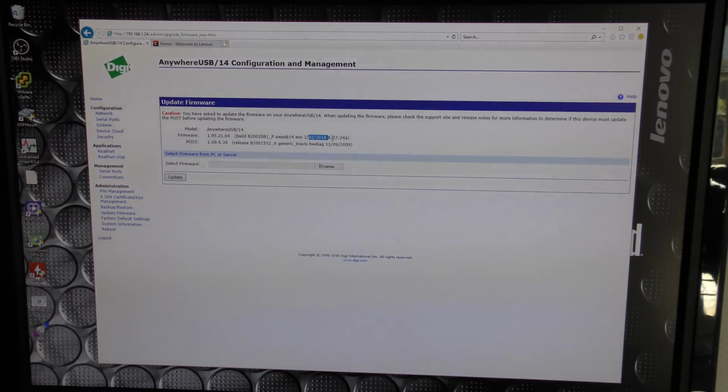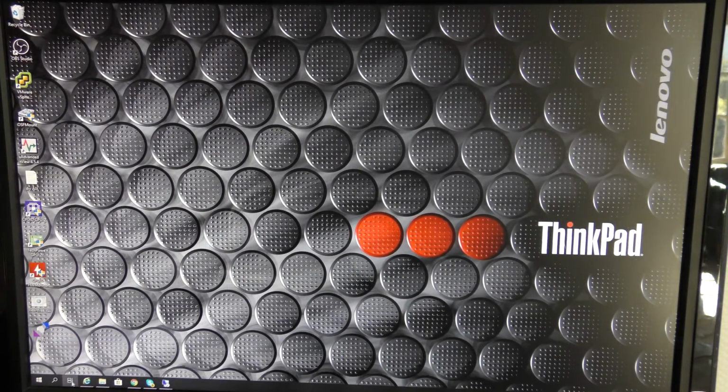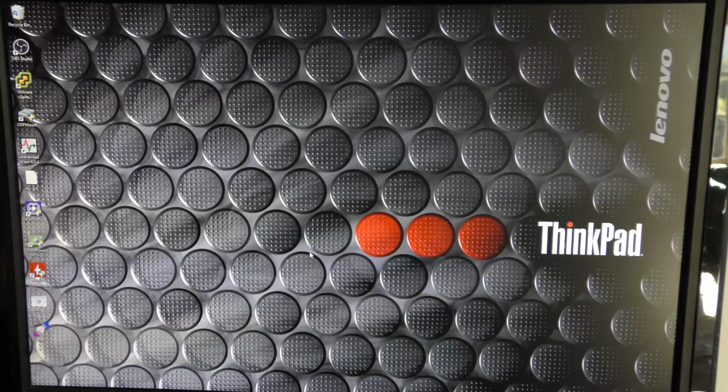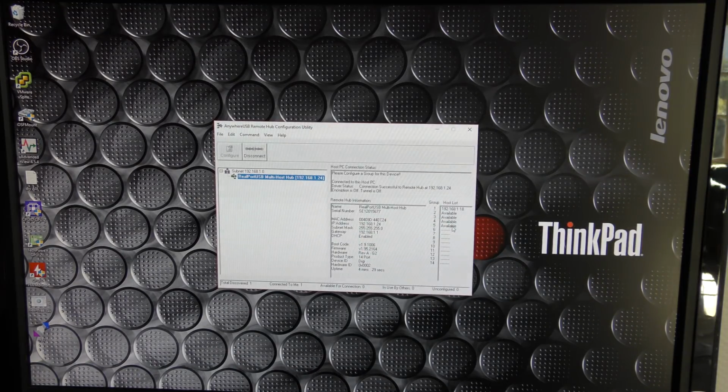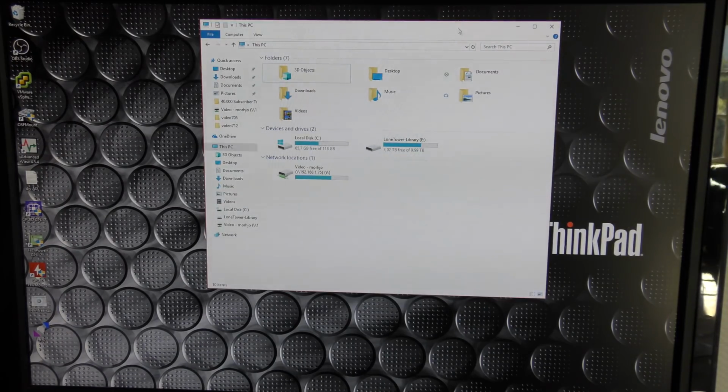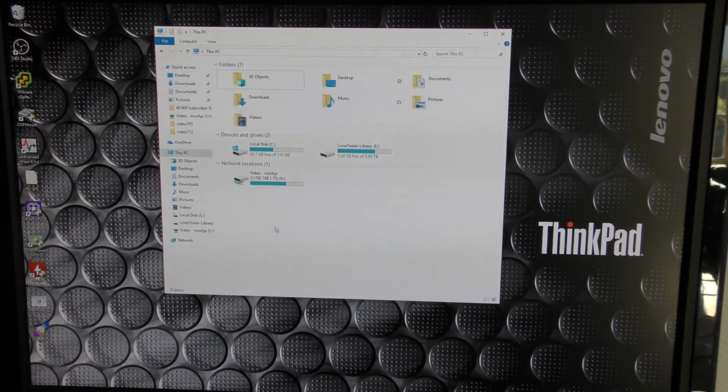The firmware is new, so let's go see what the software sees. The software is here. Anywhere USB configuration utility, yes please. And now it sees my USB sticks out there. Awesome, there's group 1, 2, 3, 4, 5. So if I connect, right now I'm connected to group 1. Let's see what that is. That is absolutely nothing. Wonder why that is.